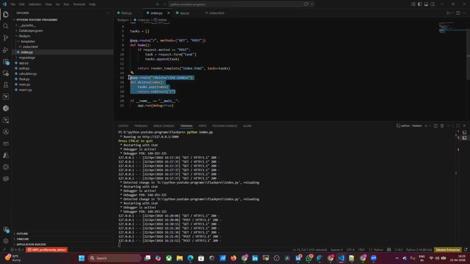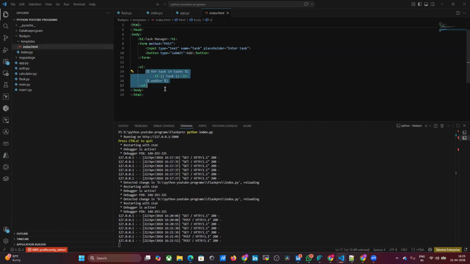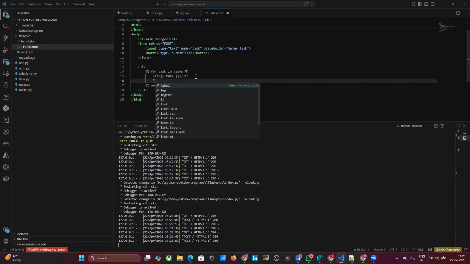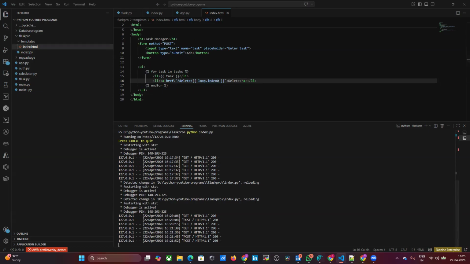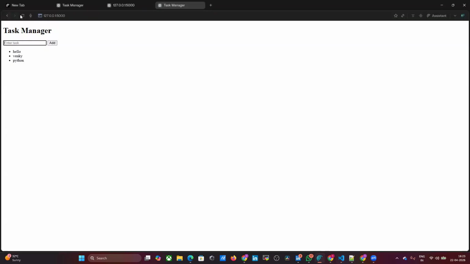Okay, I have implemented the function. Even in index HTML, we have to write that delete function, right? Link, list delete. Already there are some anchor tags I have. If you know HTML, this anchor tag is just a reference. Just I have a delete button. We'll see what happens.